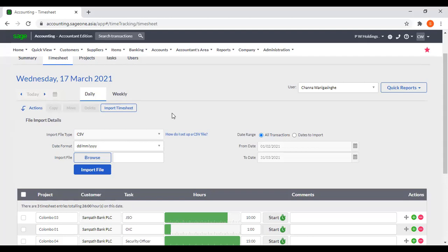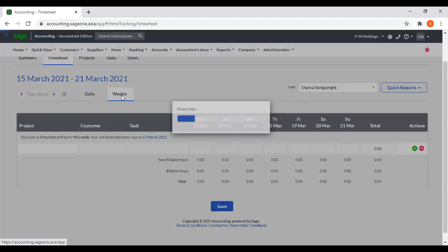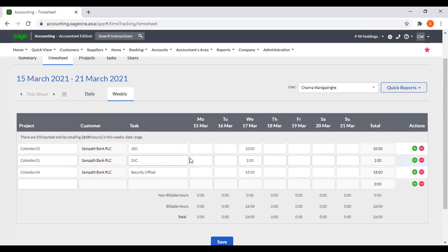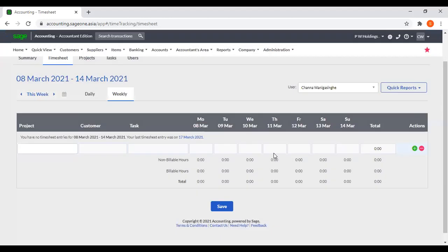Okay, now you can enter daily timesheet, or you can select this weekly tab and you can enter your time by weekly. Okay, now from here also you can enter weekly also. Now if you want to move a particular week by from these arrow keys, you can change those weeks.